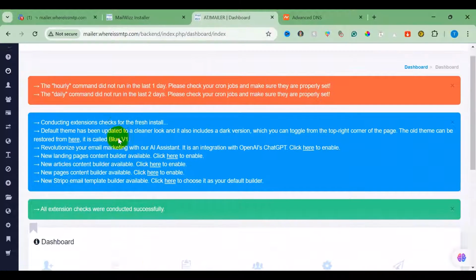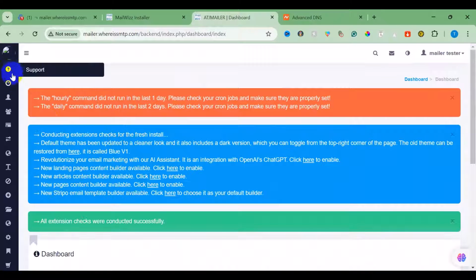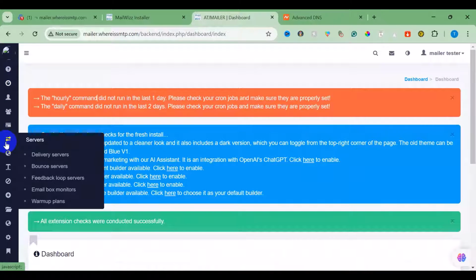The next thing you have to do before you can start sending email is to connect to your SMTP server. In our next video, we're going to show you how to connect your SMTP server to MailWizz.